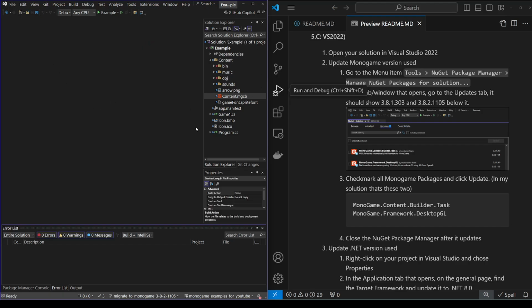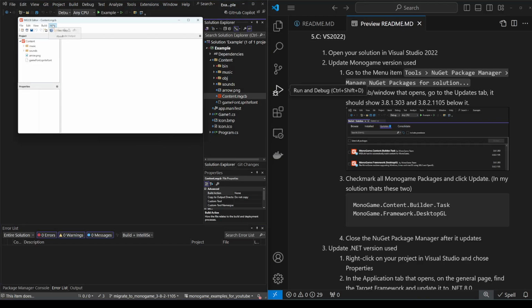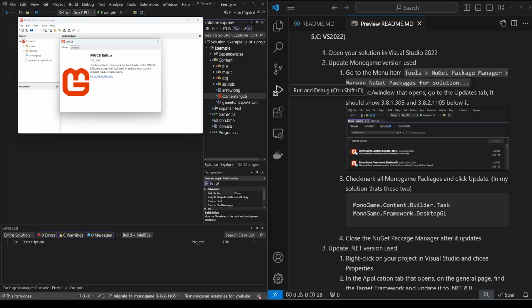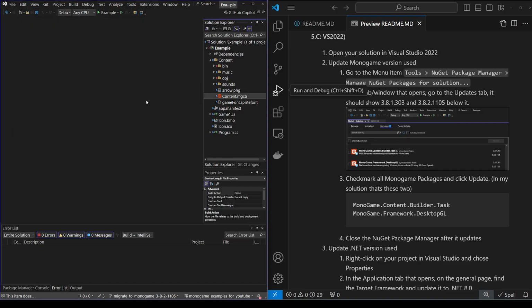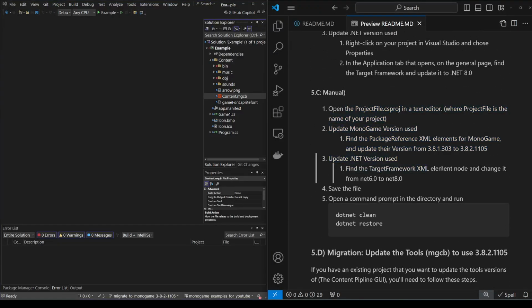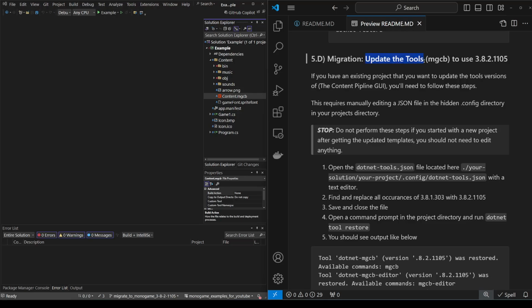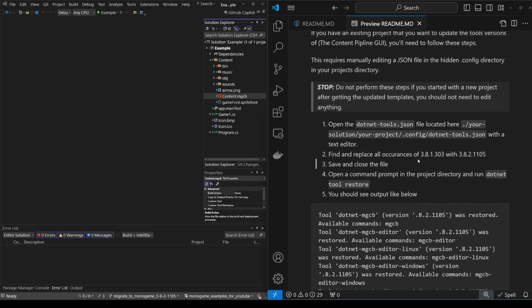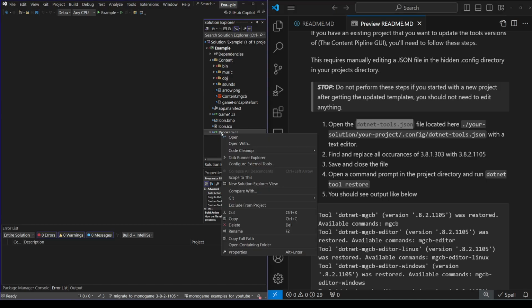So now the project is using that, but watch what happens when I open up the content. If I open up the content and we go to Help About, it still says 3.8.1.303 up here. And that's because that is stored in a different spot. So let's skip past the manual piece and let's go to the updating the tools piece. For this, we're going to want to manually update this .NET tools file.